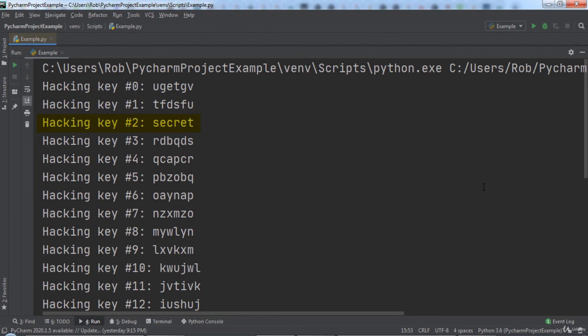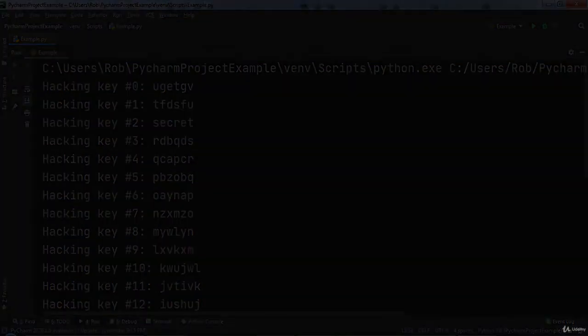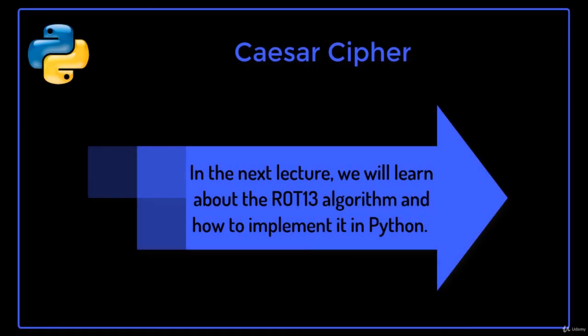Great job! You just learned how to use the Caesar cipher to encrypt text, and then how to write a program that hacks the algorithm to decrypt the text. In the next lecture, we will learn about the ROT13 algorithm and how to implement it in Python.